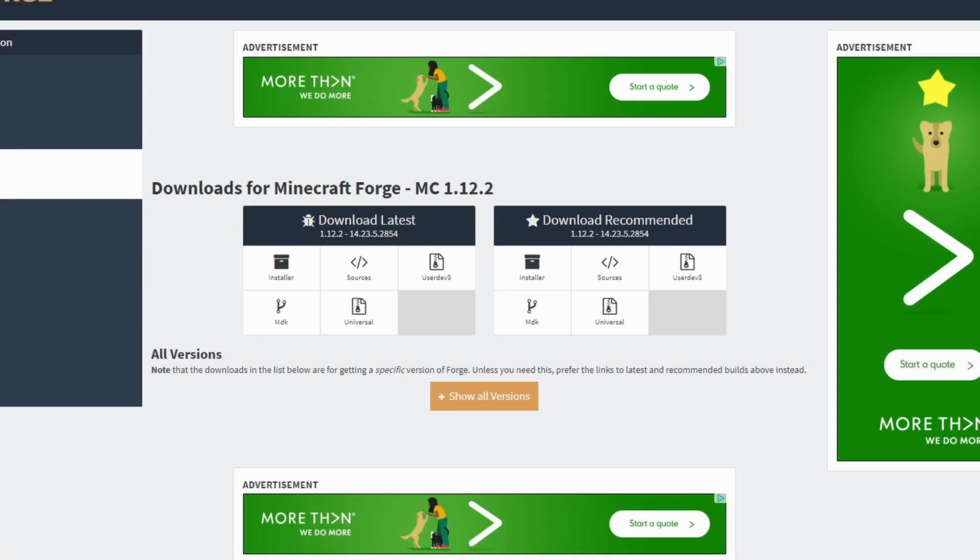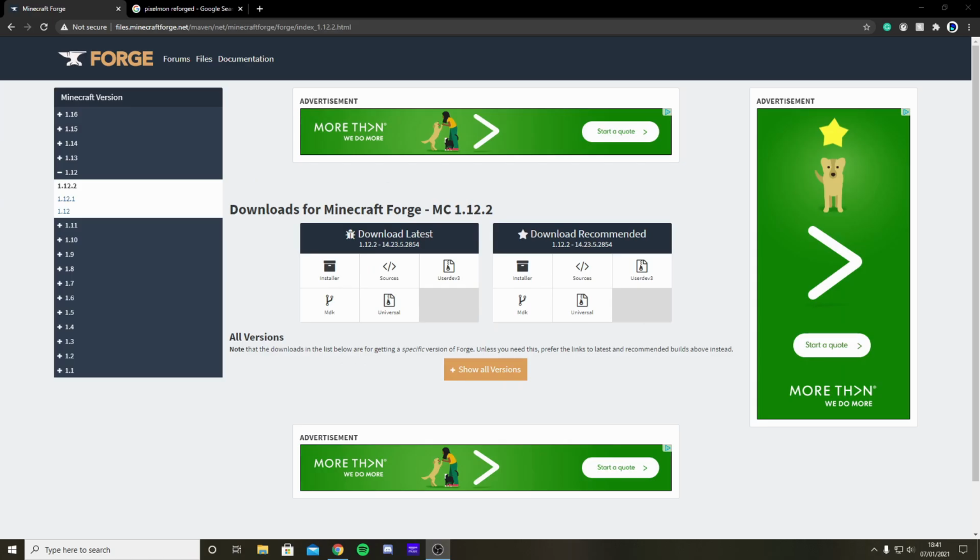Hello everybody, my name is Shadowp and today I'm going to be showing you exactly how to download Pixelmon Reforged. It will take literally less than 5 minutes, so follow along and you'll be up and running in no time.